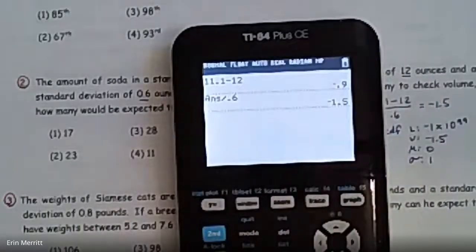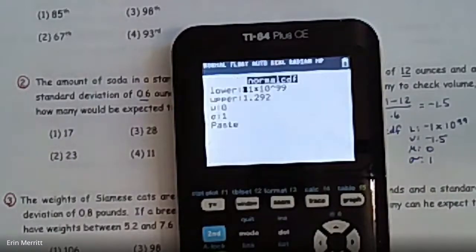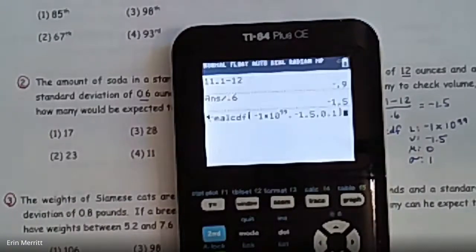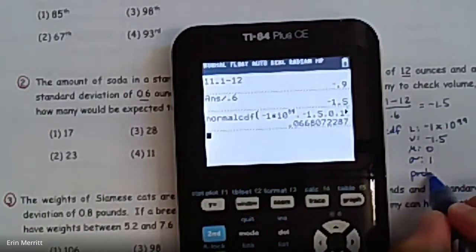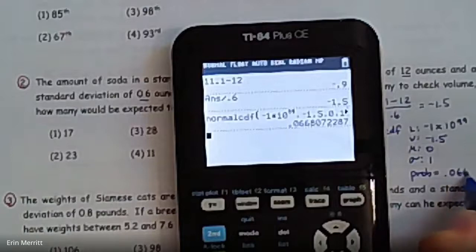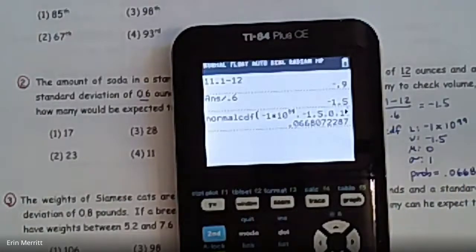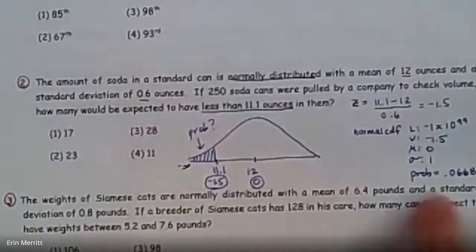As a little reminder, you're going to second vars and then normal CDF. You're going to type in all those values. I've already got the lower in there. The upper is negative 1.501. Okay. The probability comes out to be 0.0668 and so on. So it's saying the probability that you'd land here.